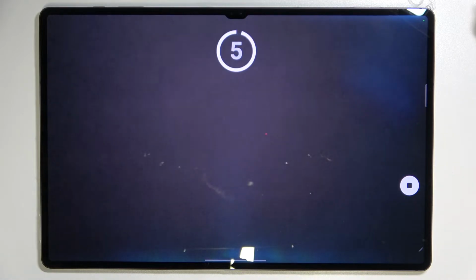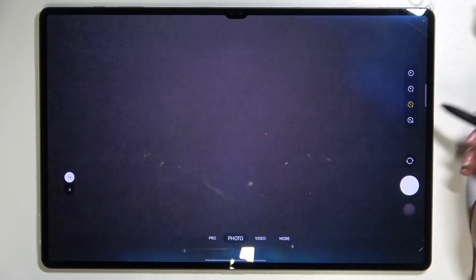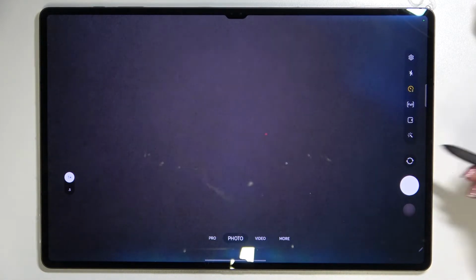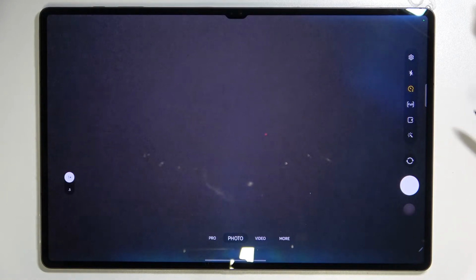We can check that we've got the timer set. So all we have to do is simply tap on the shutter button, and as you can see your device will count down from 5 in this case, and after that time it will simply take a photo. Of course it will work the same with 10 or 2 seconds delay. As you can see, the same situation, but right now it is counting down from 2.